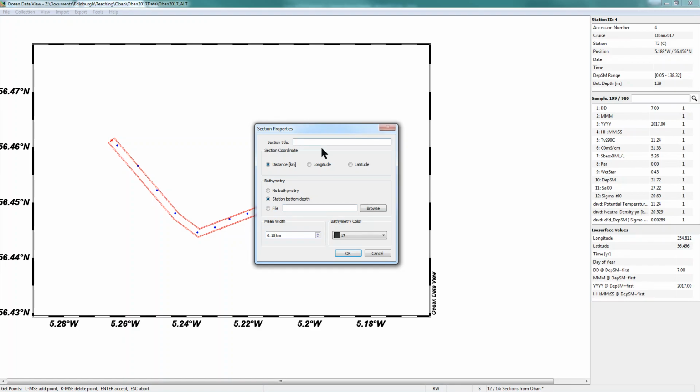We could give our section a title, and this will be useful so that we can recover it later if we wanted to do multiple sections slicing through the data in different ways. But for most uses, you'll just have one section. We'll call this Alex's section. Okay. I don't know if we can have apostrophes, see if that works. You can change the bathymetry color if you want to. Let's have that as something horrible, pink for no reason.